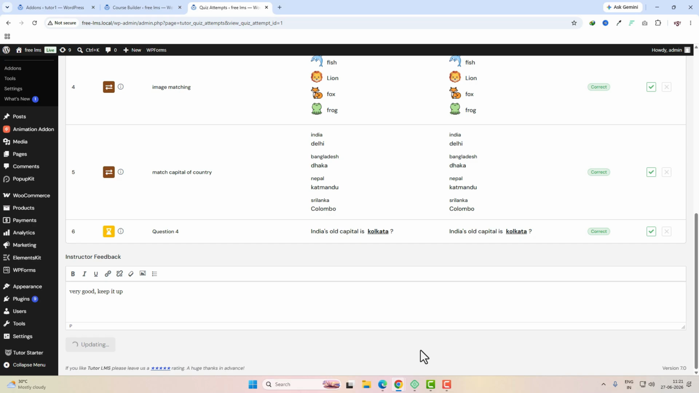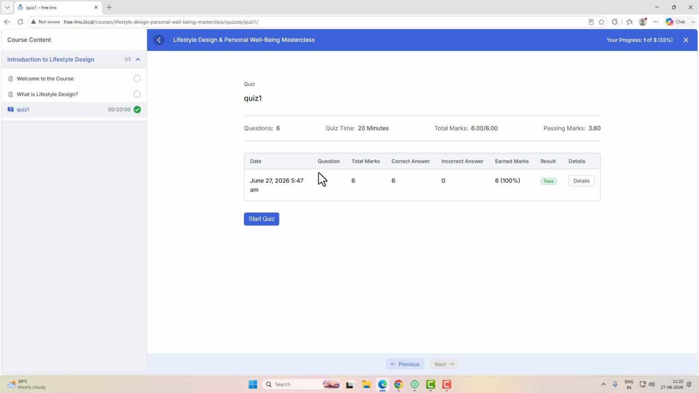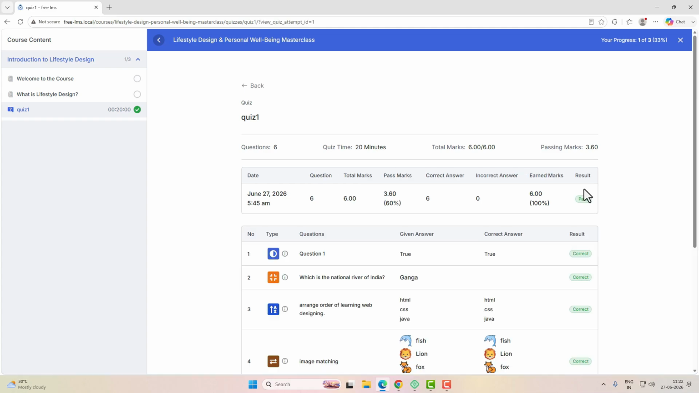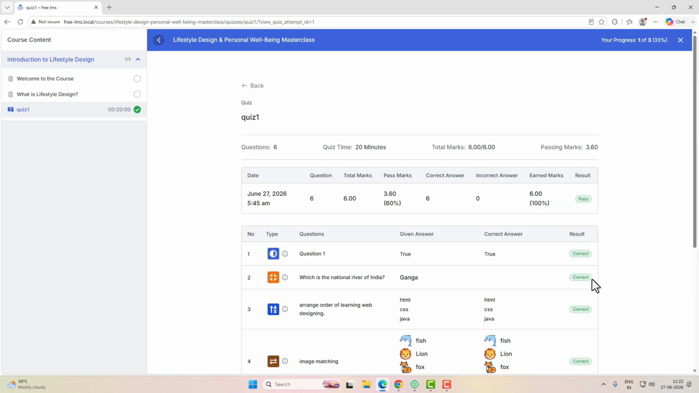Once it is updated, let me come back to the student page. Now again let me click on the quiz. As you can see here, out of 6 questions I gave all answers correct. Before it was 5, now it is 6. Even if I click on details, here also you can see everything showing as correct, nothing pending. And I earned a 100% mark because I gave all the answers correctly.